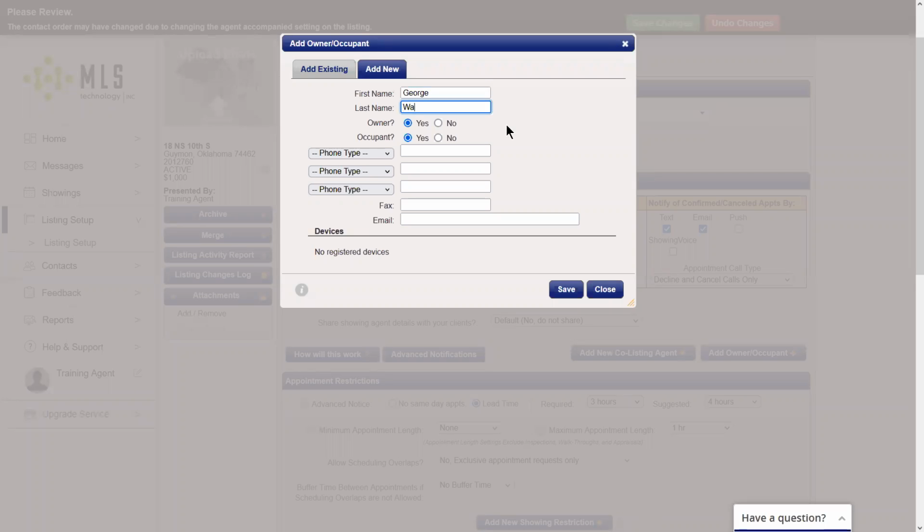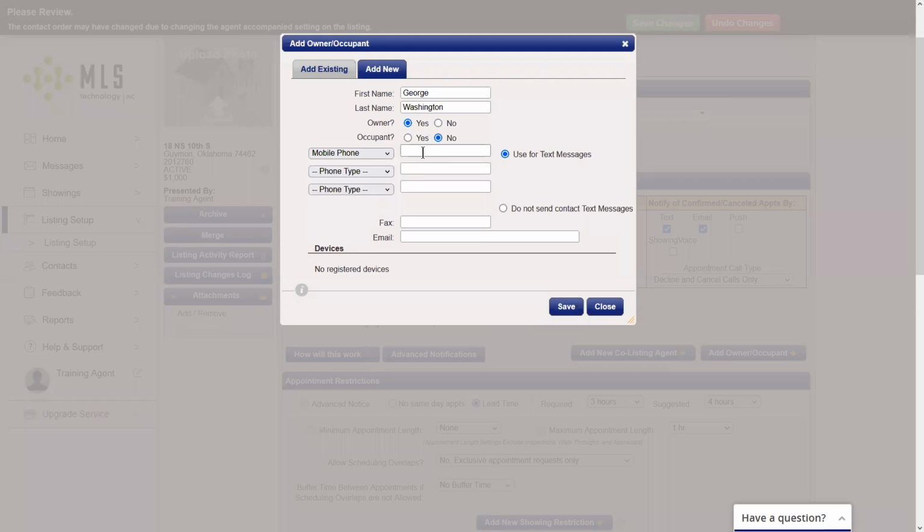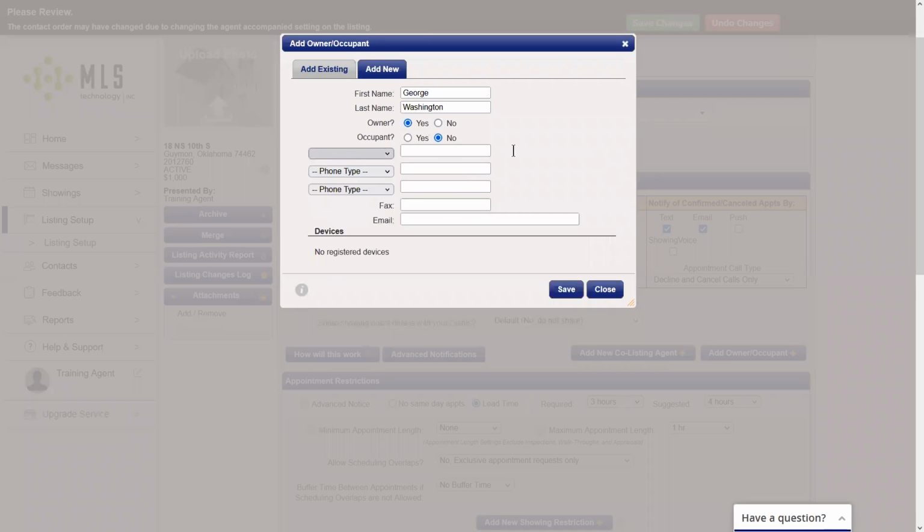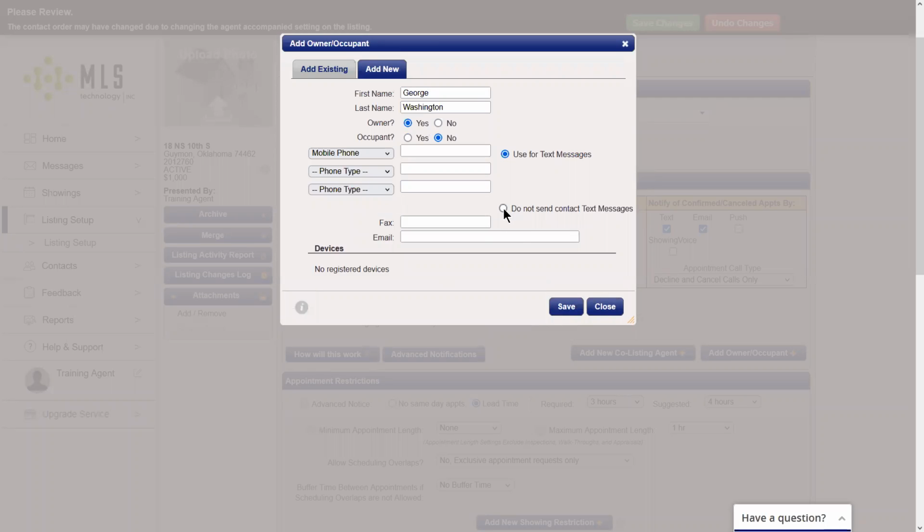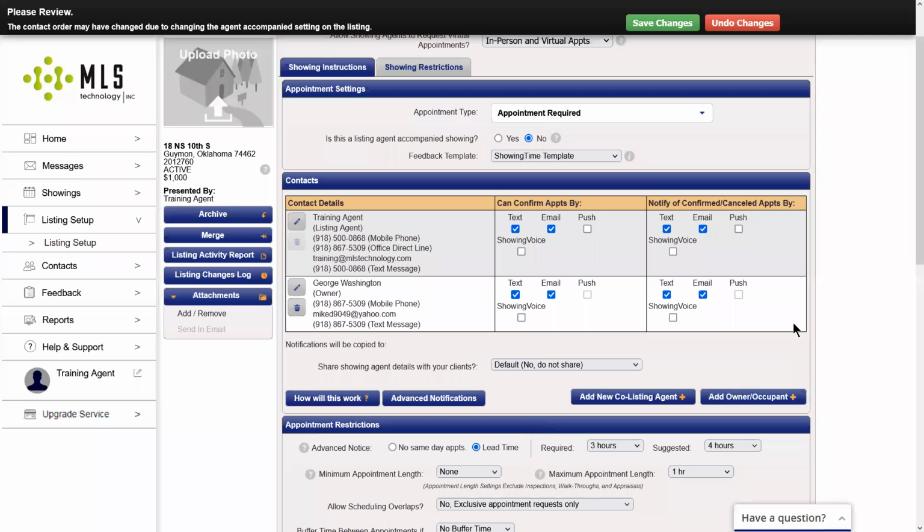George Washington. There we go. He is the owner. He is not the occupant, but he does want to receive text messages. So I'm labeling it as mobile phone. Notice if I don't have mobile phone labeled, there's a whole bunch of options that get stripped from the screen. Turn on mobile phone, use for text messages, or do not contact text messages. So 918-867-5309. All right. And we'll put in an email address for him. Perfect. And save.